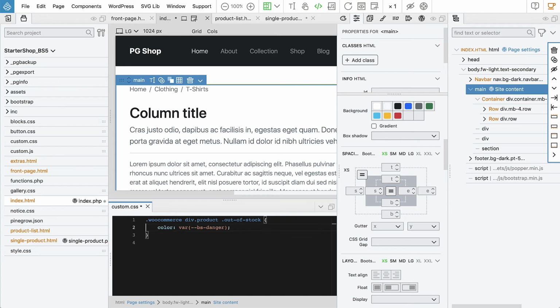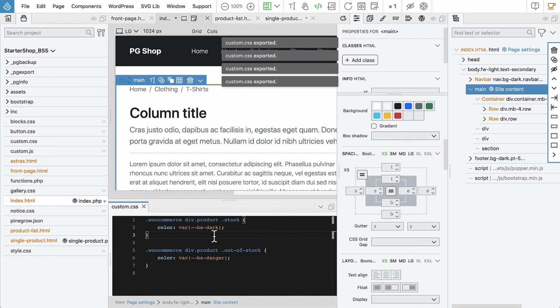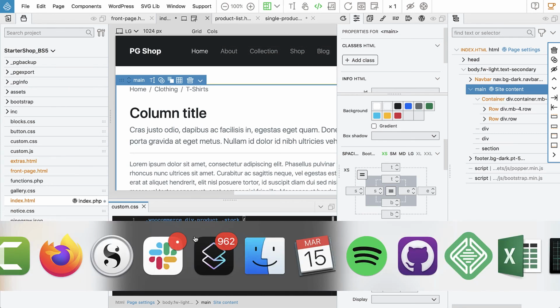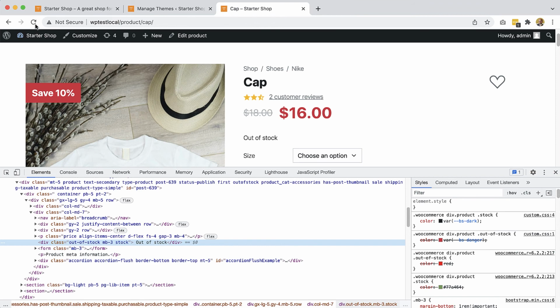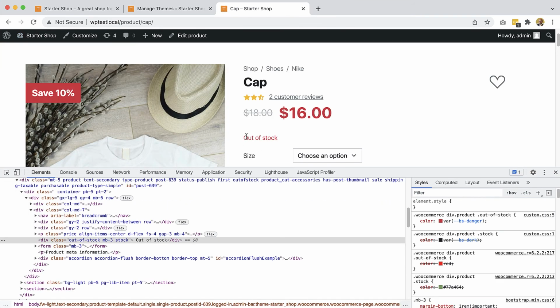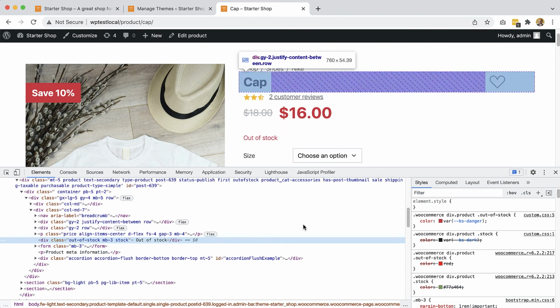In CSS, the later rule overpowers the previous rule. So we want to do default dark, and then out of stock should override this rule, because both selectors have the same specificity. So this part is the same, and then a class, so they are equally strong. So that's why we have to change the order. And just saving it, re-exported the style sheet. So now here it is.